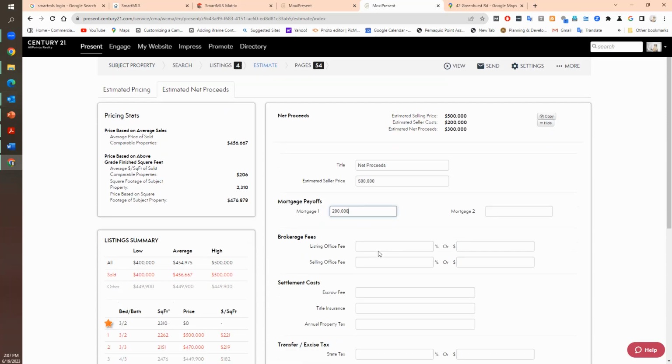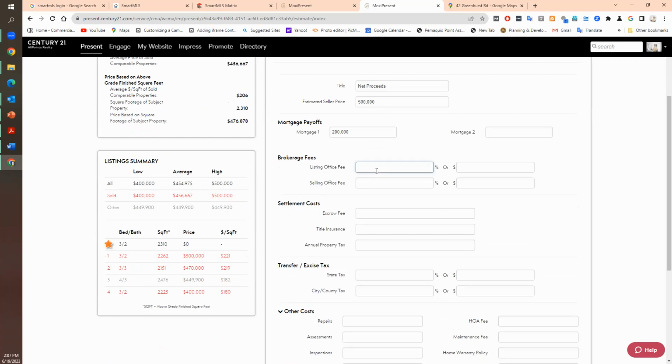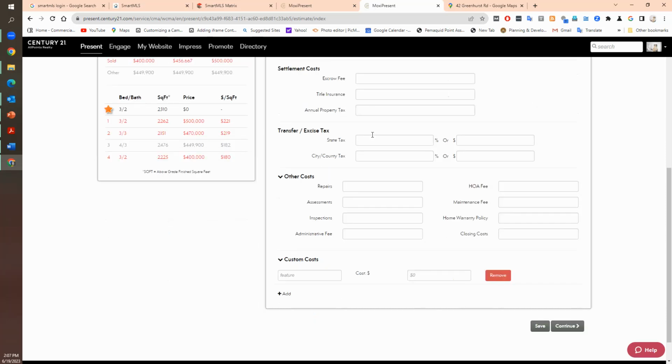And the listing office fee will say it's 3.5%. And the selling office fee is 2.5%. And the settlement costs. So in Connecticut, we don't really do settlement costs. We have closing costs, but we do have transfer fees for the taxes. So the state tax transfer fee under 800,000 is 0.75%. And in West Hartford, the town transfer fee is 0.50%. Okay, so now that is what the transfer taxes will be.